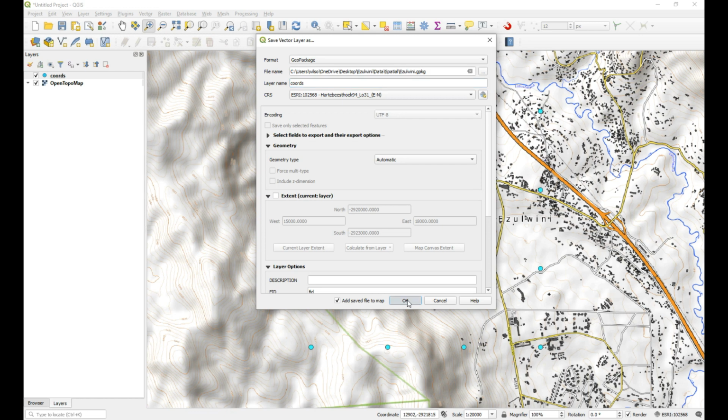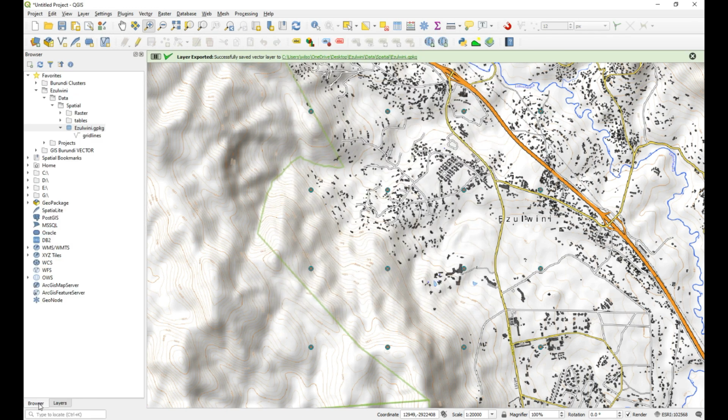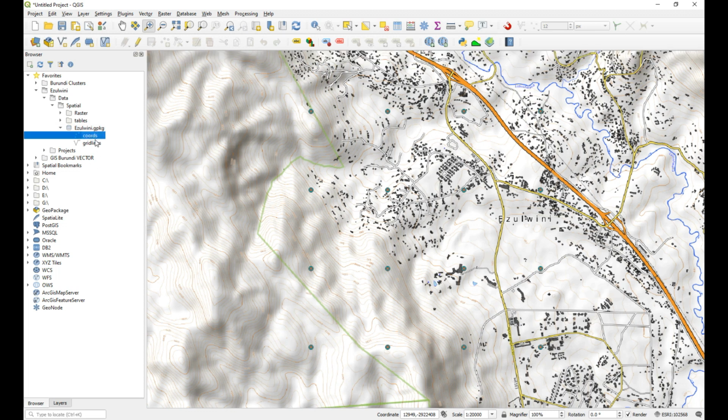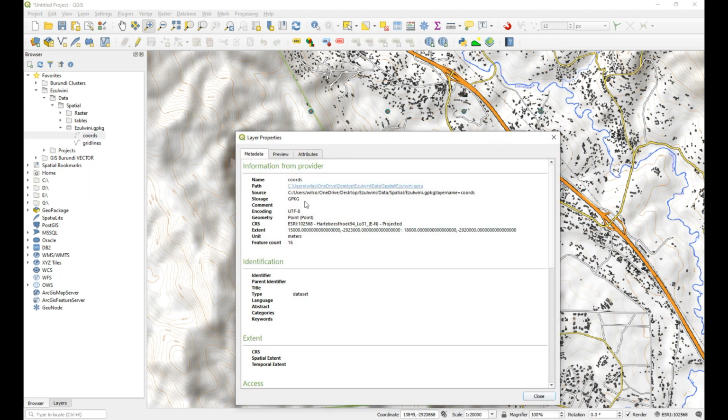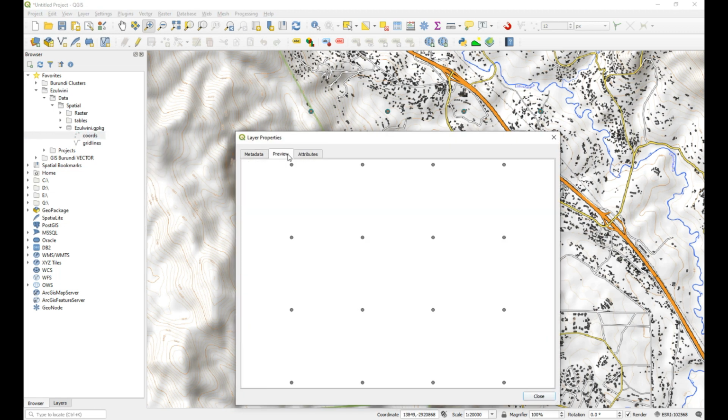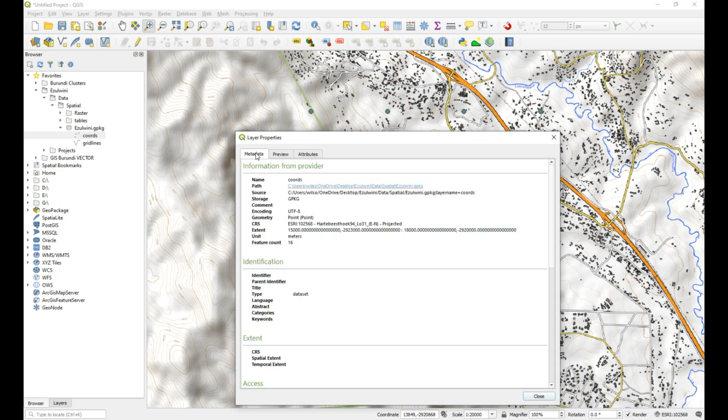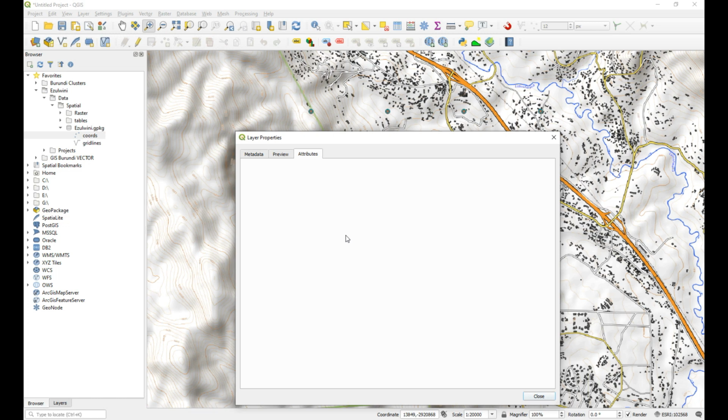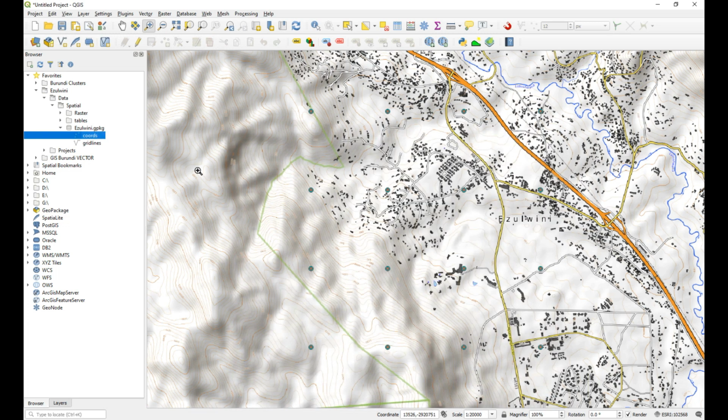And so we can say OK. Now if we go back to our browser and then refresh this window, we should now have two layers in the Geopackage. If I just right click and have a look at the layer properties, we can see what it looks like. And that is it. And it's got, oops, why is it not seeing that? Maybe I need to wait longer. Let's just try that again.